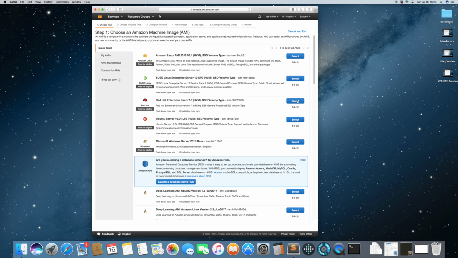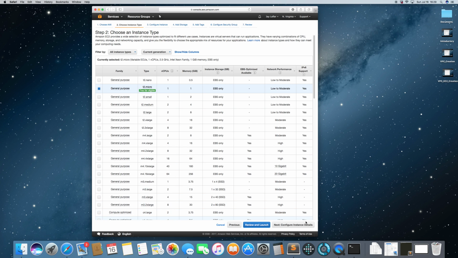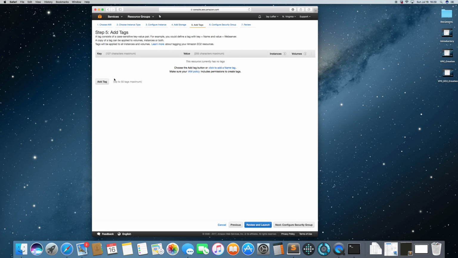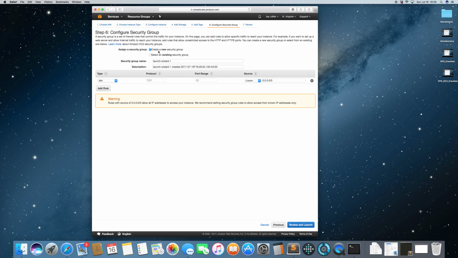Again, we're going to use Red Hat. This one is not going to be in our cluster VPC. This one's going to be outside. And we do not need to specify any kind of special availability zone. And it's going to assign a public IP. So for this one, we'll just name this our outside server. And we'll create a new security group.